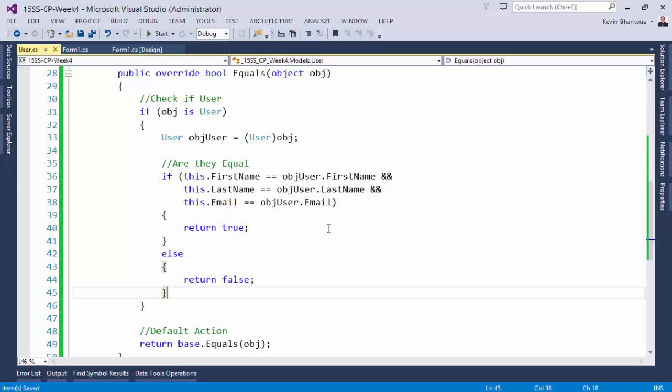So if it's a student inside of OBJ, it can still be cast as a user because it inherited from user. So we want to make sure by doing something like this that we're allowing for that inheritance check. Because if we have maybe a student and we're comparing it to a user, if they are the same, we want to be able to accommodate for that. And that will do that for you.